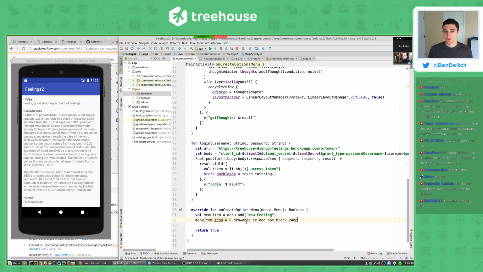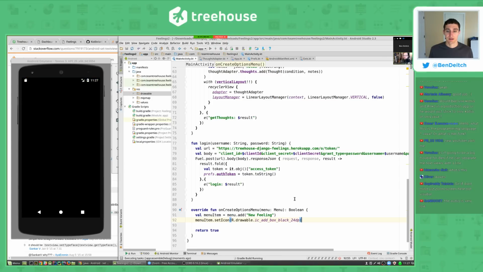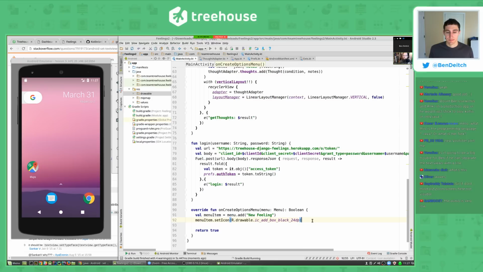I see something cool. I see add black box DP. Required drawable found int. So okay, apparently there's more than one set icon. There. Okay. So there was more than one version of set icon, and it was picking the wrong one. And then if we run this, we should have the option in there, and it should also be black. Okay.